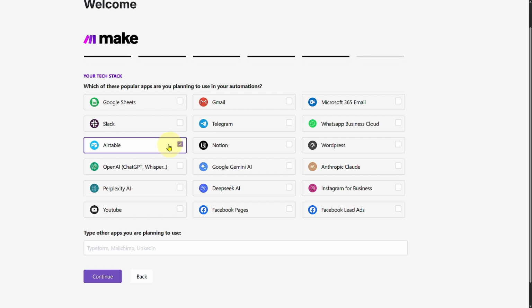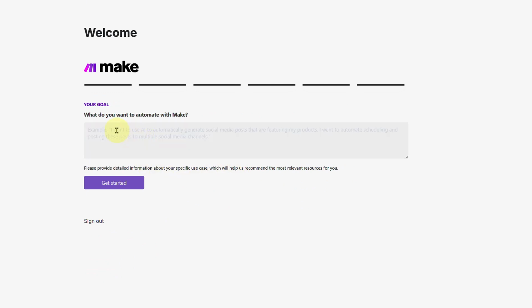So once you select that, let's just say I want to select Google Sheets, Gmail, and maybe we can go with our GPT and click on continue. Once you select these, simply enter in here what you want to automate with Make.